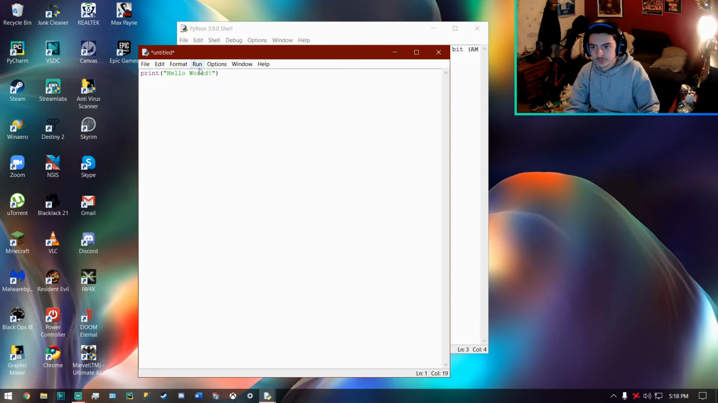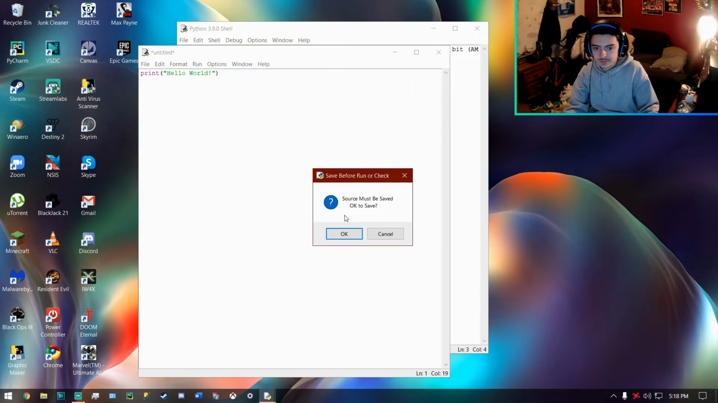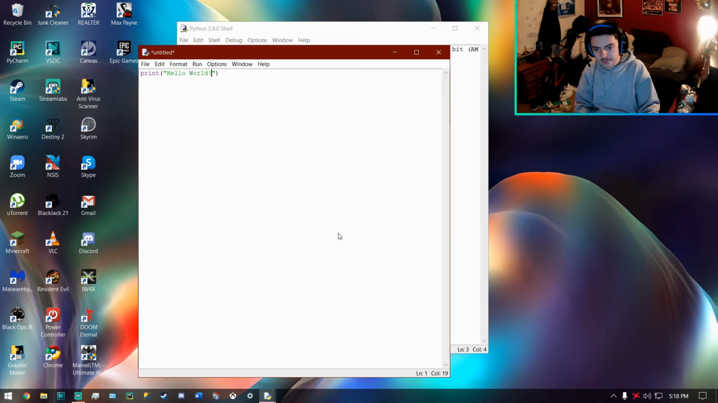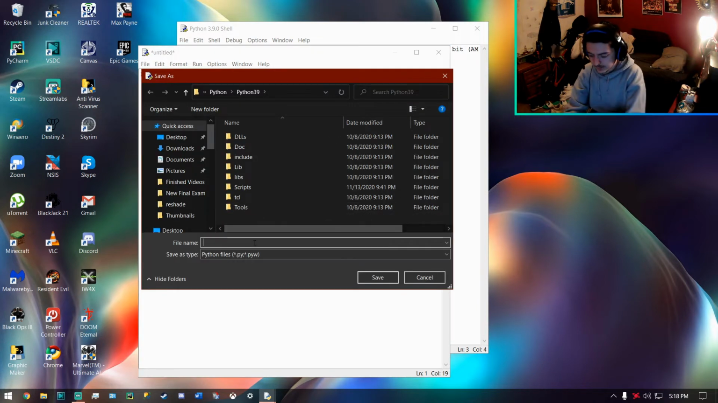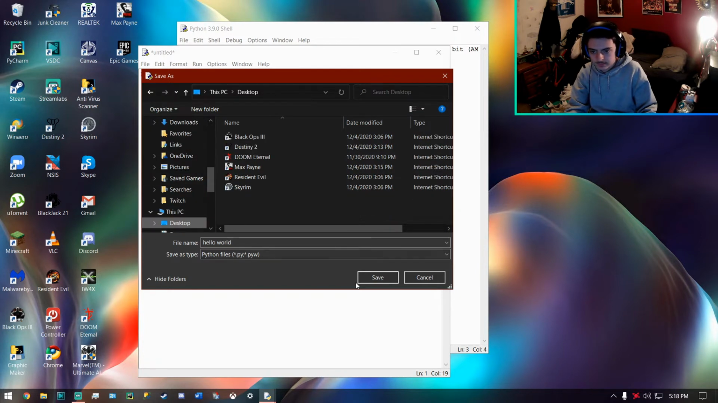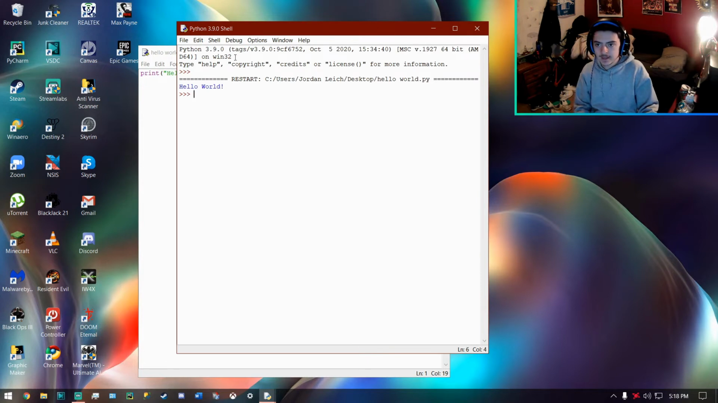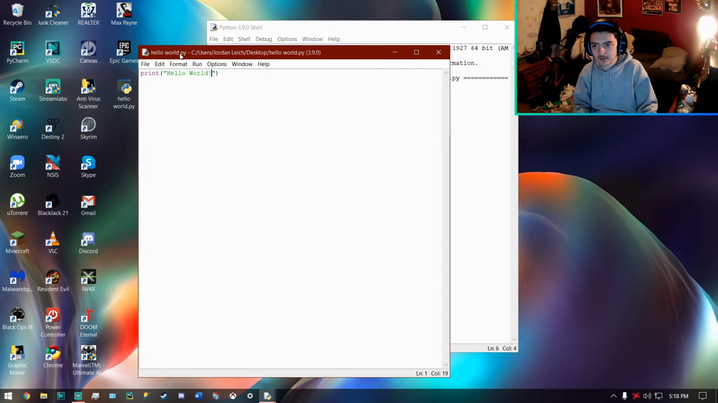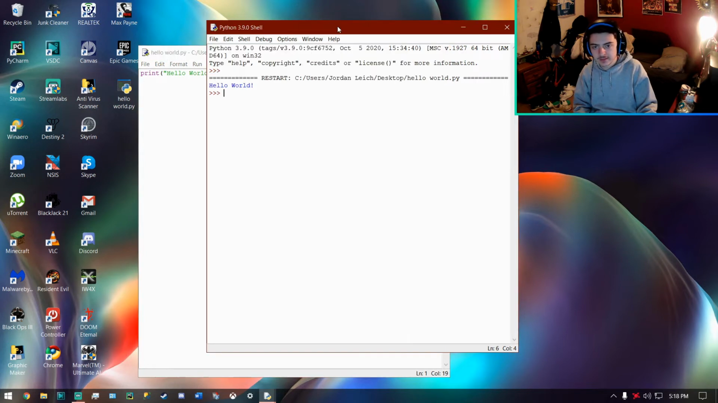Then you would go to Run and run the module. With this Python editor, you have to save the file every time you run it, so click OK. Then you need to save the file to a location. I'm just going to put this on my desktop. This is the Python shell basically opening the hello world.py file that we just made. As you can see, it executed just fine, no errors.